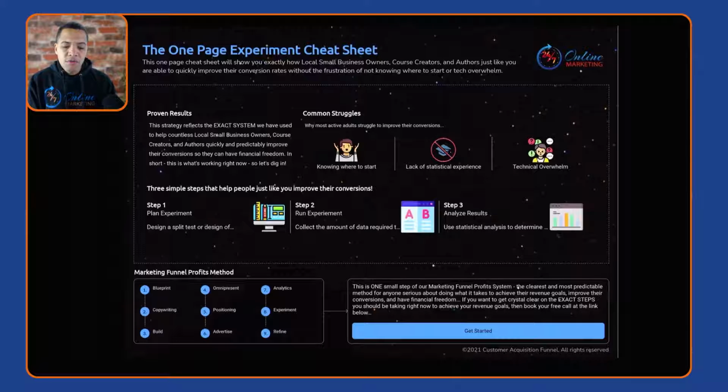The other thing is people don't have a lot of statistical experience. They took a class in it and hated it, or they don't remember it. Then there's technical overwhelm: how do I actually perform a split test? There are a lot of cool tools out there that allow you to do it, free tools, tools you probably already know. They're probably already in the funnel software you're using. You just don't know how to use it, and that's a lot of the reason why people don't really do it.